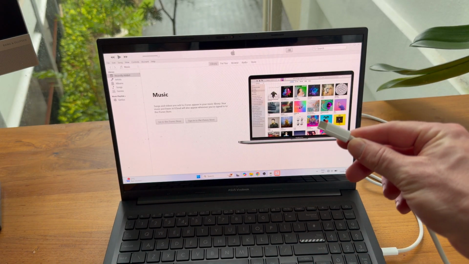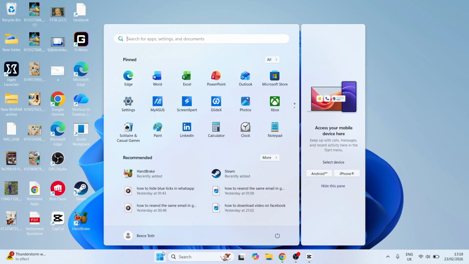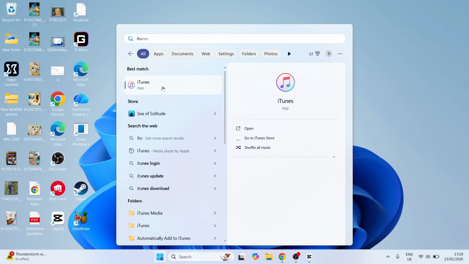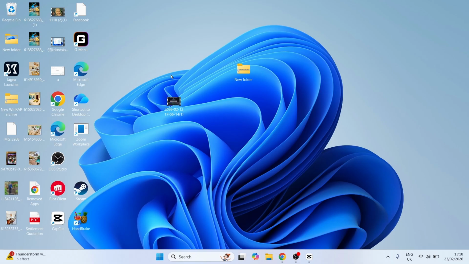So the first step is head over to your computer and we need to go and open up the iTunes app. Now if you don't already have this installed, you can go and download it completely for free, and this is available on both Windows and Mac computers.